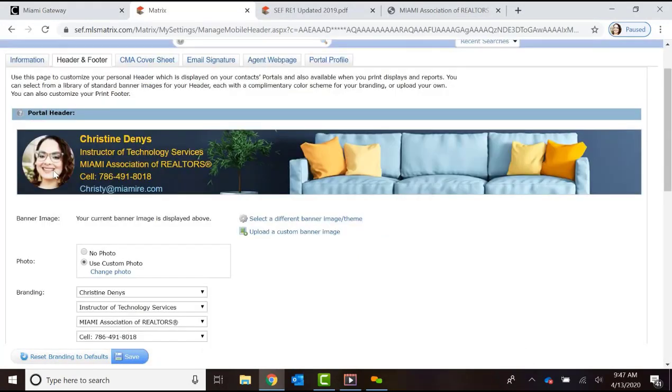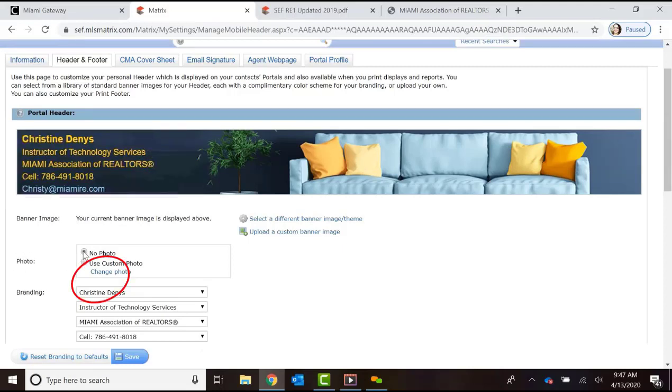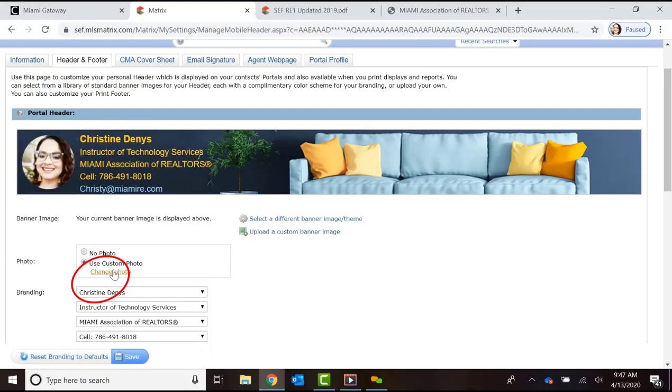You have an option of image or no image. So if I don't want a photo, I just click where it says photo here. We're going to click no photo. That's what that would look like. If you do want to use a photo, you click use custom photo. Mine says change, but yours should say something like add or input.